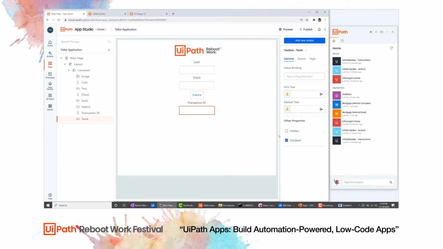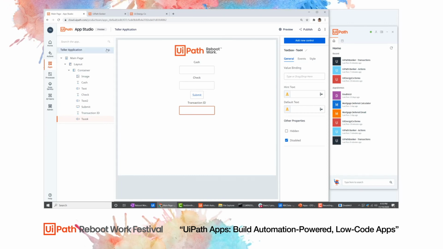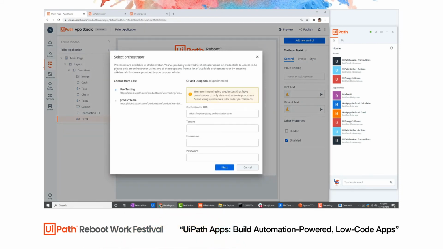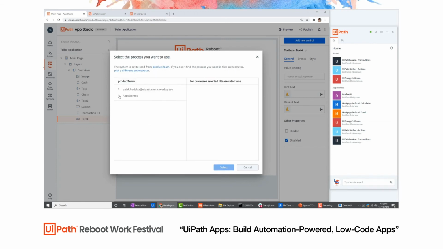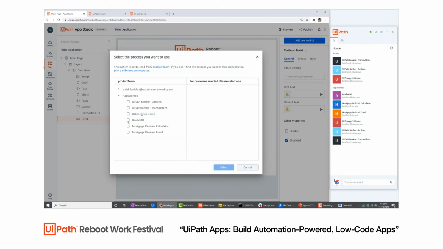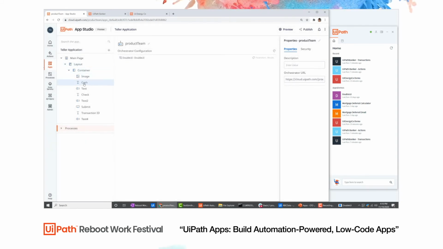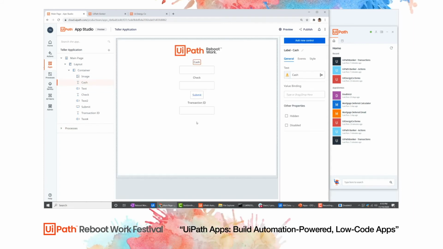The next step is to bind all of that data to input and output variables of automations. So for that, first, we will add a process to this application. And you can add processes from your cloud orchestrator or from on-premises orchestrator. Mine is in the cloud, so I'll just select the right tenant, click next, and it pulls up all the automations available to me. In this case, I have a double UI automation already built, so I'm going to use that, and it shows me all the input and output variables. Once I've selected it, I can go back to my main page and start binding these various fields.